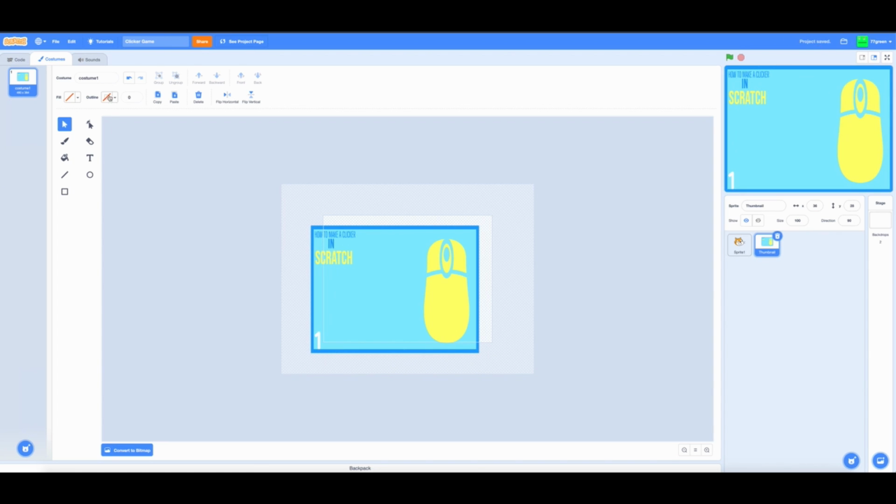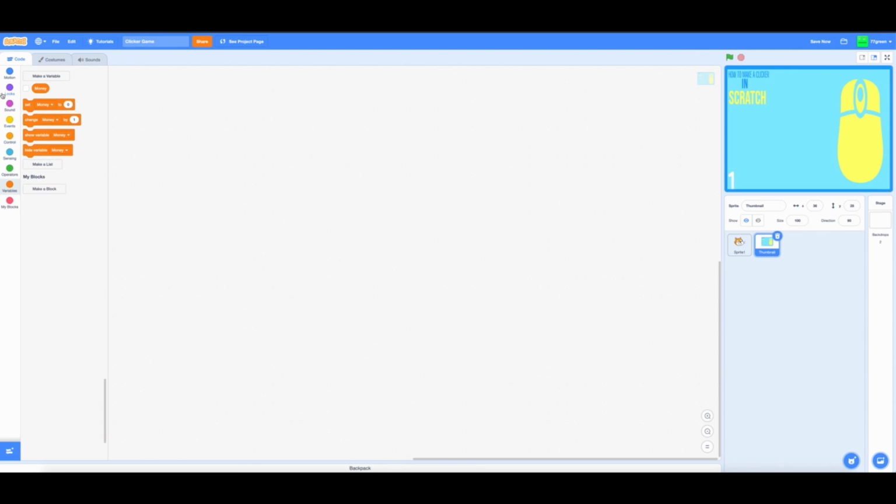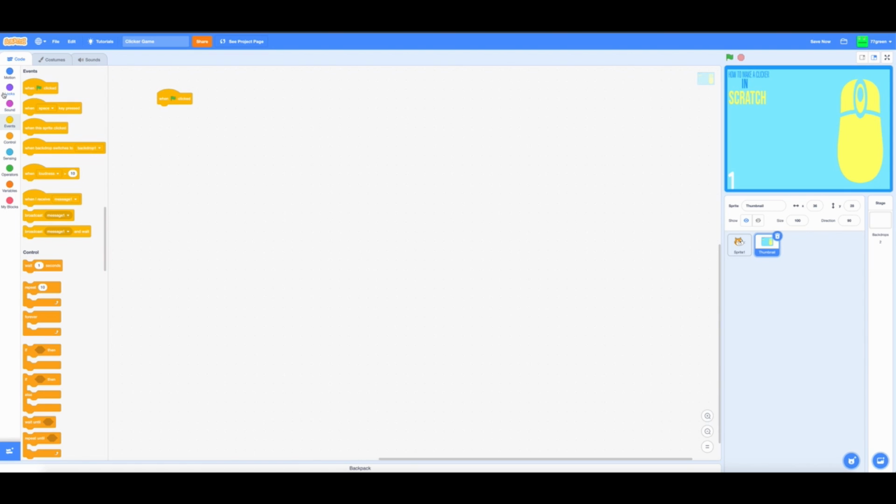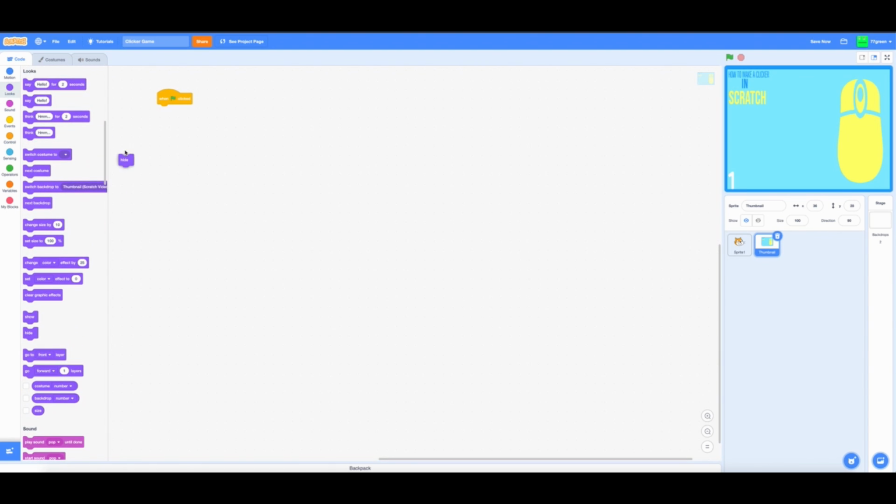So what you want to do now is some coding on it. You want to say when flag is clicked, hide. Yeah, that is about it. That is all you need to do. Make sure to save it too.